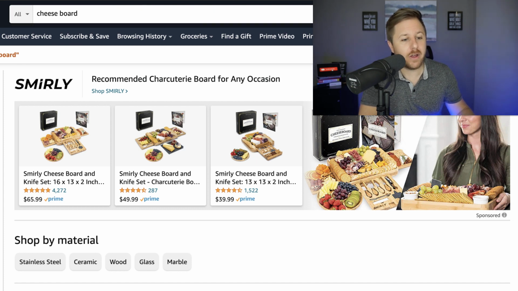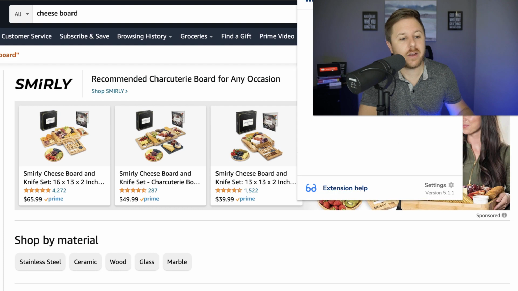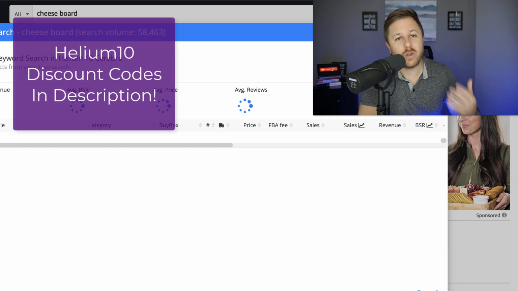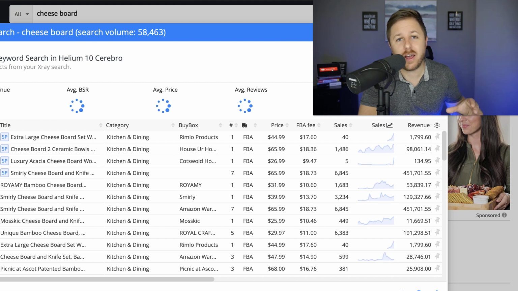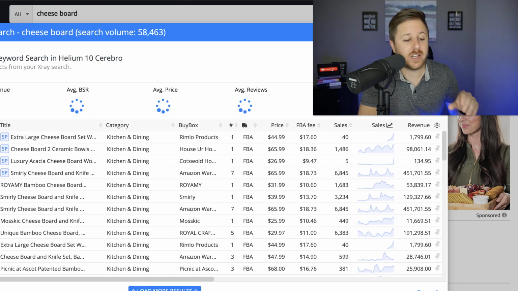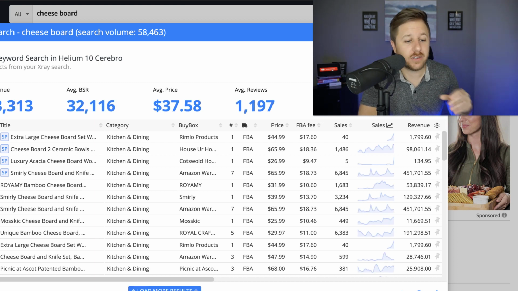I don't know why, but I'm going to open up Helium 10 right here and we are going to run X-ray, which shows you all of the numbers. If you don't know what X-ray is, I use this tool all the time. It gives you the estimates of all the seller's revenue, their daily sales, their sales chart.